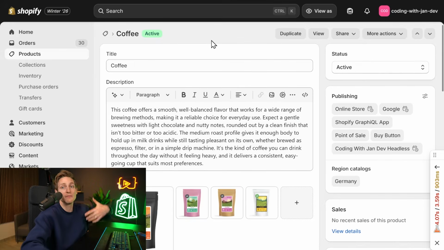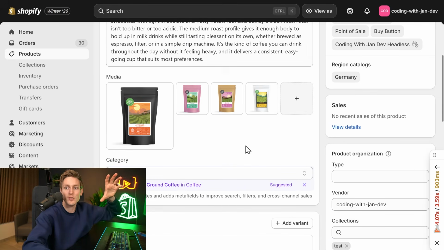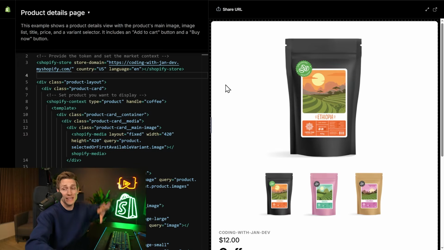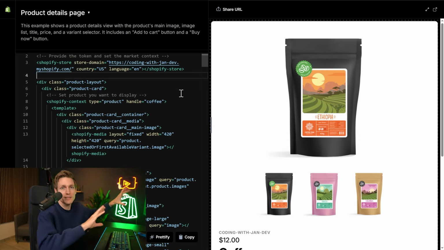Awesome. And if you're unsure about the product handle, you can find that on the product editor. So this is the demo product I created. And then at the very bottom, where it says search engine listing, you can find the handle right here at the end.